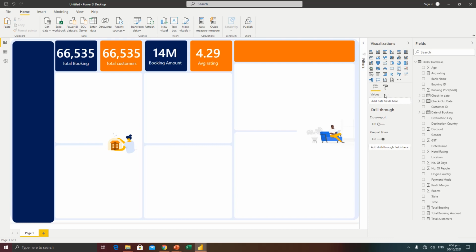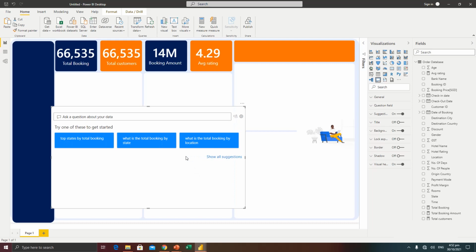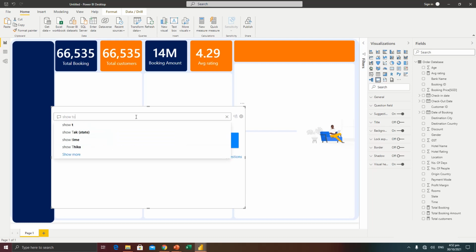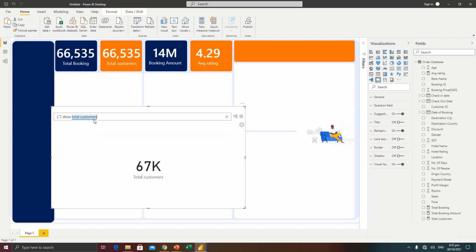So here, I'm just going to come to the visualizations so that we have Q&A. So I'm going to click on this. And with this, you can ask any question about the data and you'll be able to get the insight. For example, I can say, show total customers. And now you see that we have this tip here. So I just click on it, and you see that it has given us 67 million.